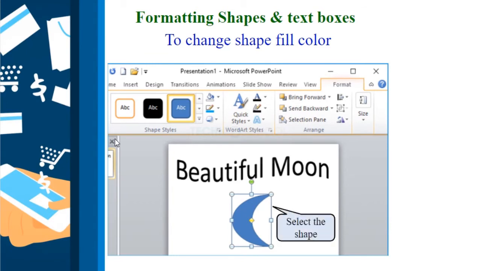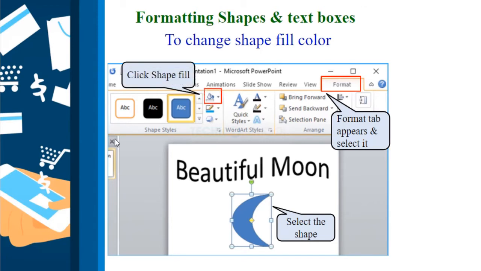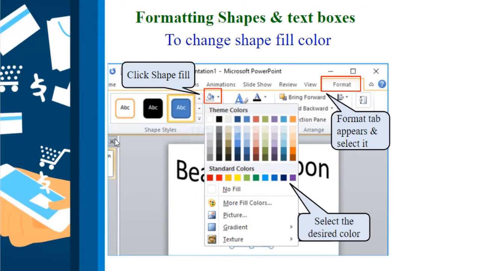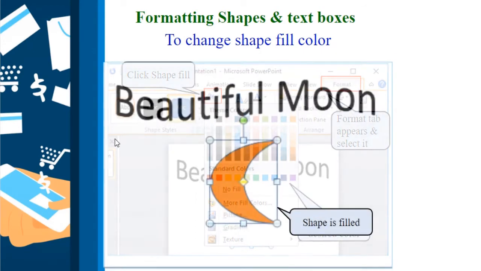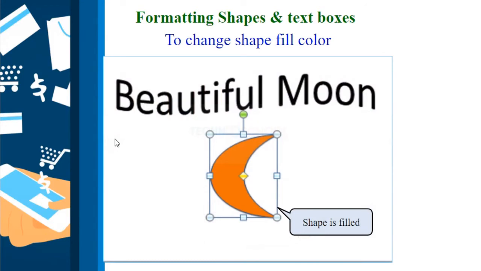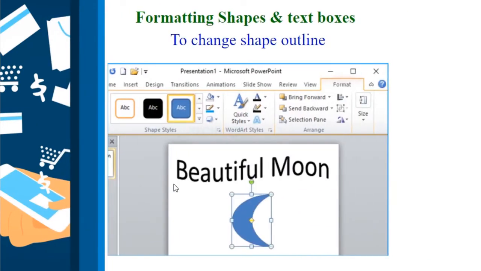The format tab appears. Select the format tab and click the Shape Fill command to display a drop-down list. Then select the desired color from the list. Choose No Fill, or choose More Fill Colors to change to your custom colors. That's your wish.